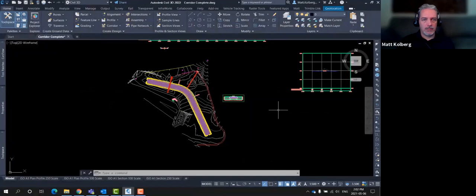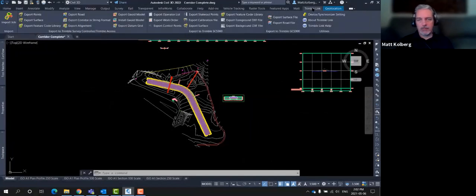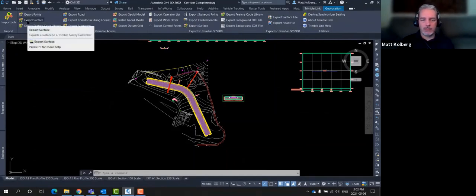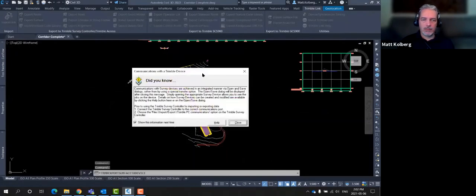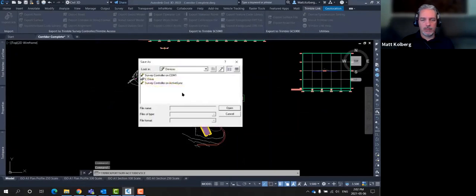And now for export to the surveyor. If you're a Trimble user, you're in luck. Trimble makes an add-on for Civil 3D called Trimble Link. So I'm going to export a surface for our Trimble hardware. Pick the surface and export it to a file.